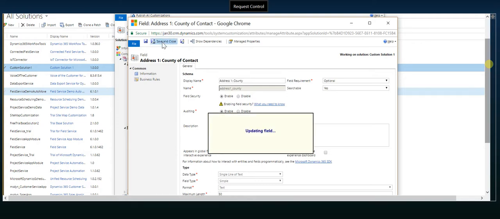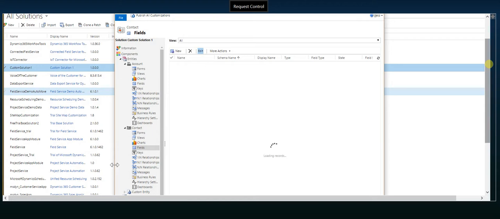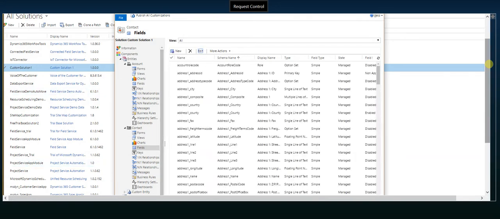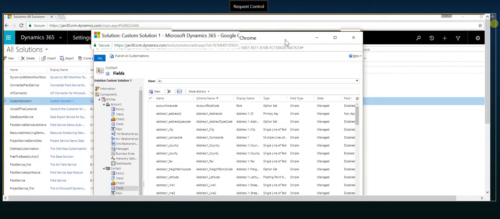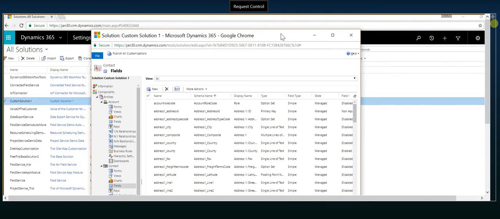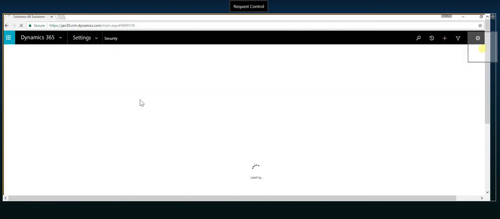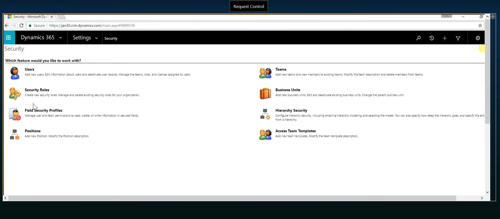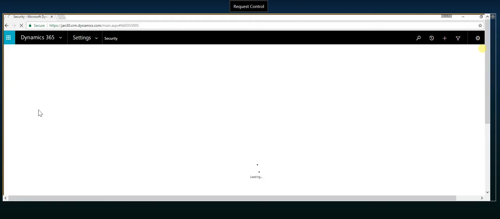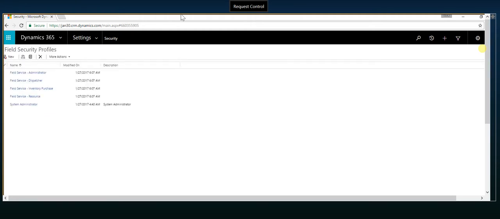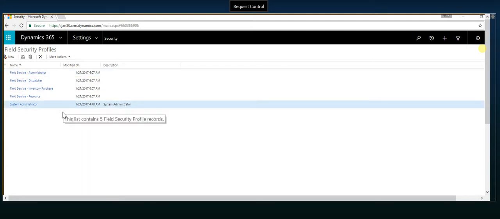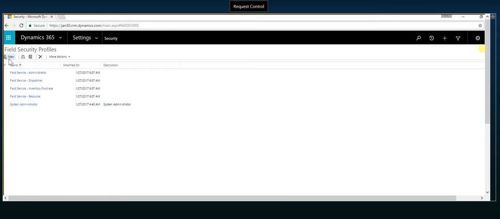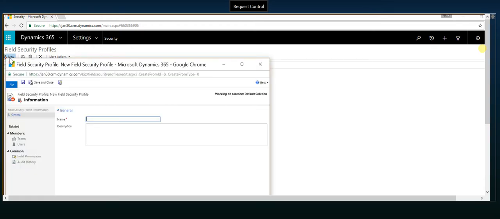So once I've done that, I can come back here and go to Settings and go to the security right there and go to field security profiles. And look at the different profiles I have available here. So notice since I have the field service solutions, I already have some different roles involved. I'll go ahead and create a new item.